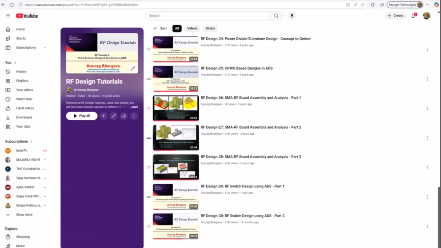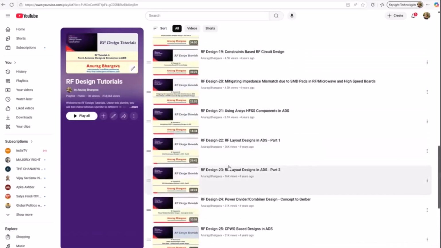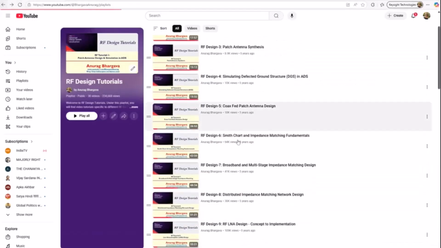Can you share any document application notes, via strategies? I don't have any application notes or design guides, but whatever I have is covered in these tutorials. This is actual RF circuit design.